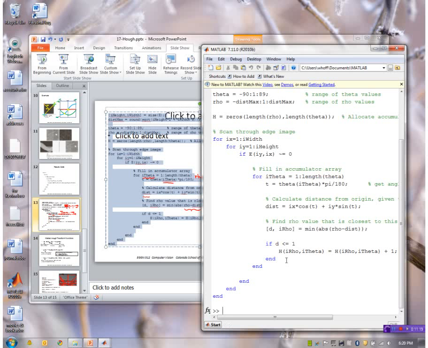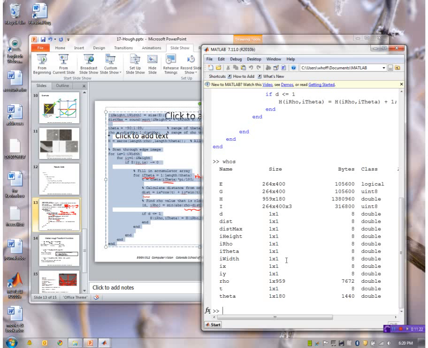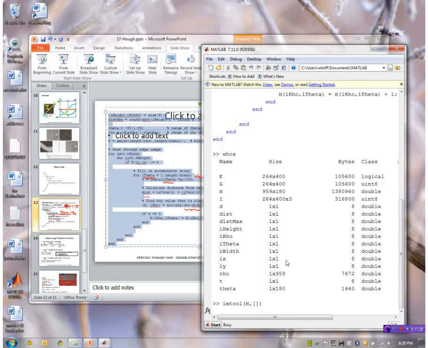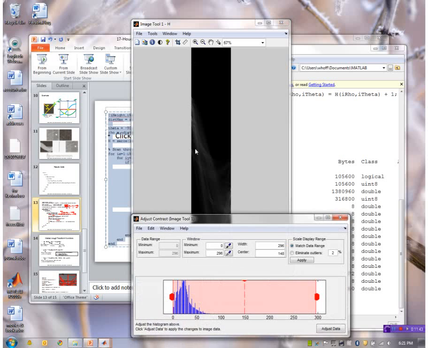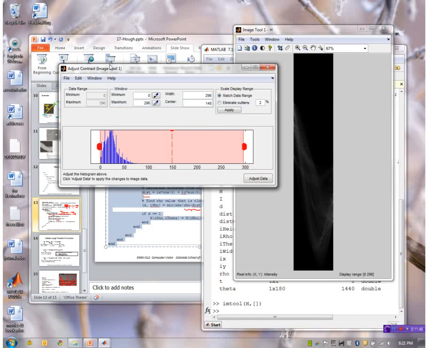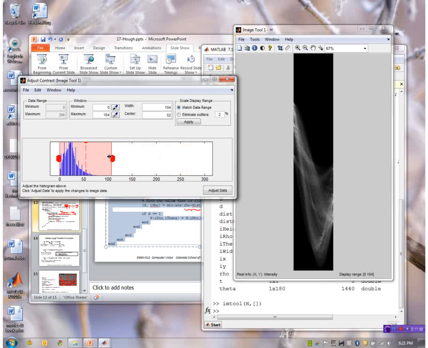Okay, so that produced a Hough array H, which I'll show here. So the horizontal axis is the angle from minus 90 to plus 89, and the vertical is the rho values from minus distance max to plus distance max. So that we can see this better, let me change the contrast. So you can see these sinusoidal curves in the array space here. So at this point we could look for maxima, peaks in this space, and those would correspond to the lines.